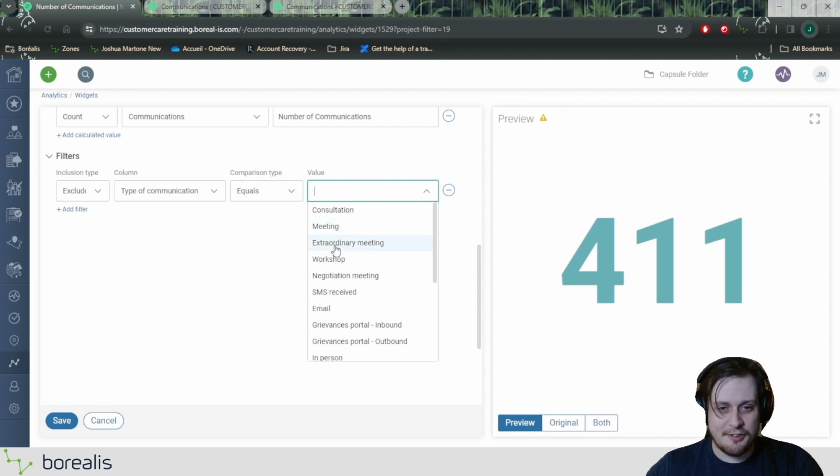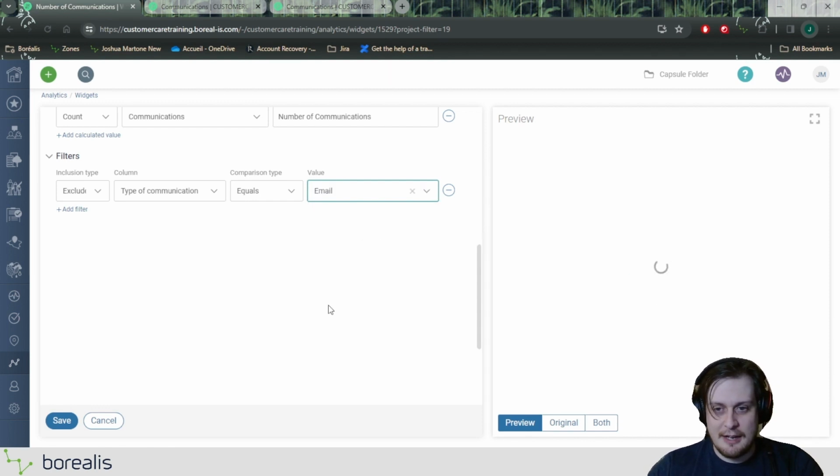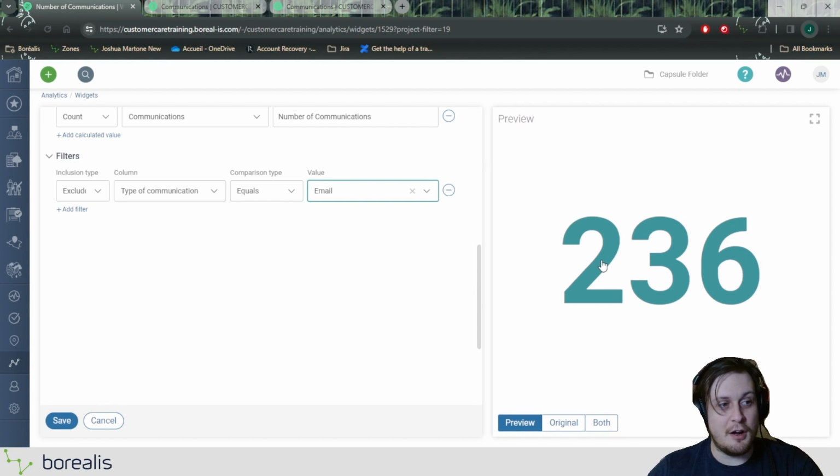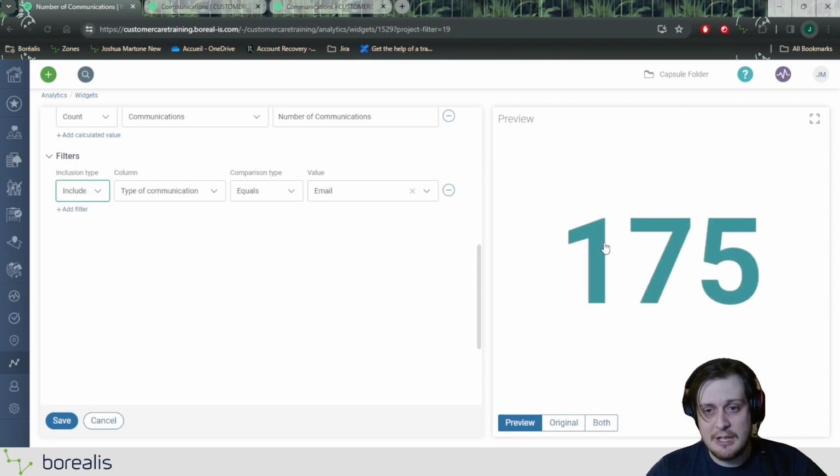So we'll exclude emails, and now the number has been cut almost in half. If you only wanted to see the number of emails, you would just need to swap this around, saying only include emails. Now it's showing me that I have 175 emails.